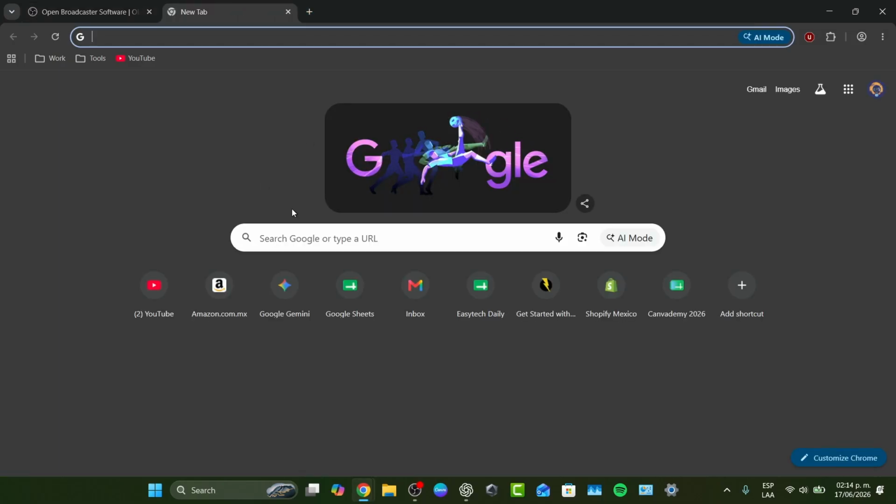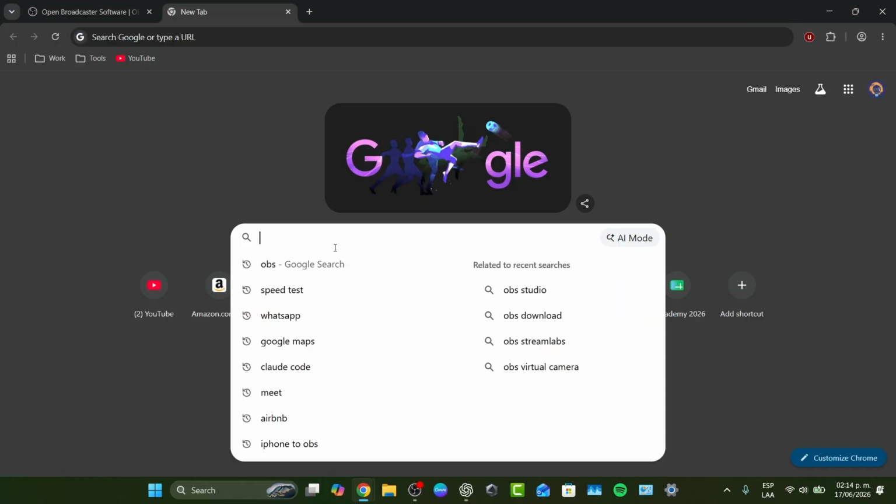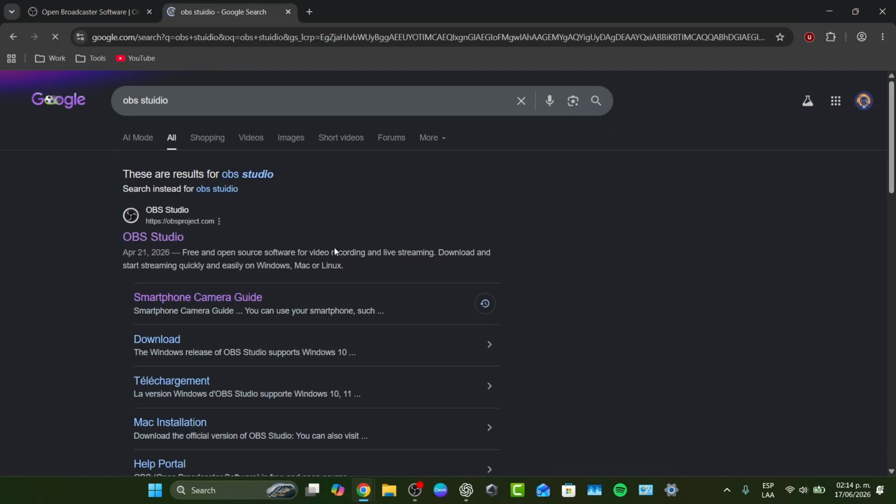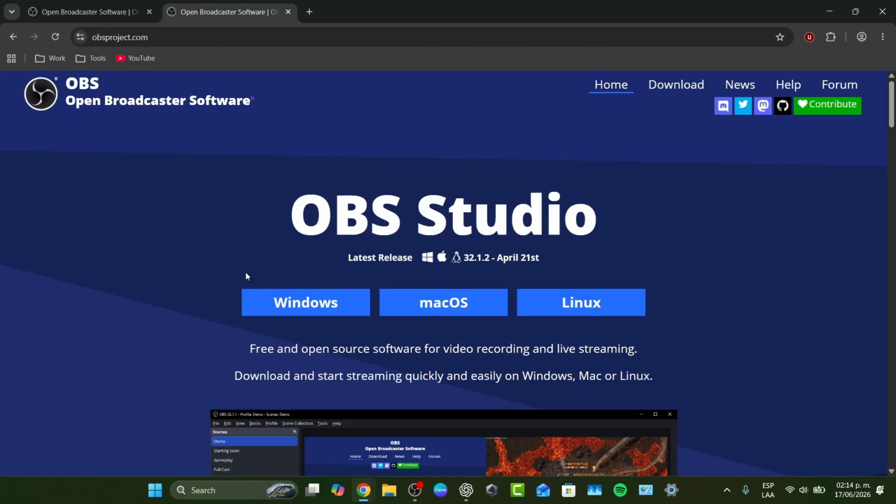Inside here, you'll be looking for something like this. You usually see the official OBS Studio when you type OBS Studio and press enter. Make sure that we are on obsproject.com. When I click directly inside here, it will send me to obsproject.com.